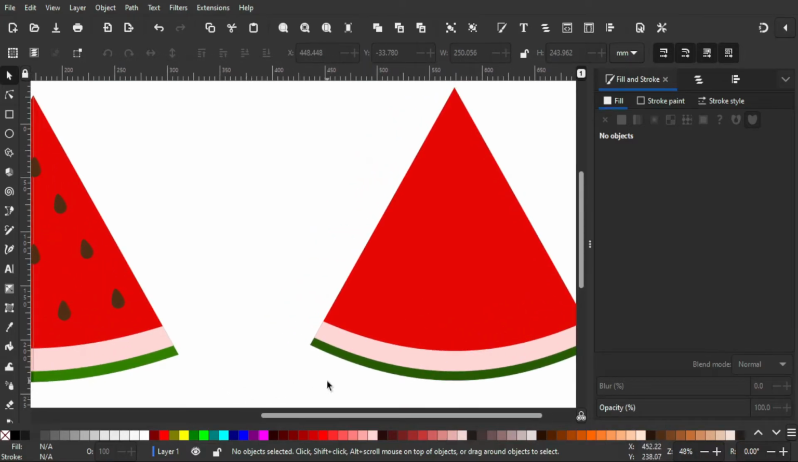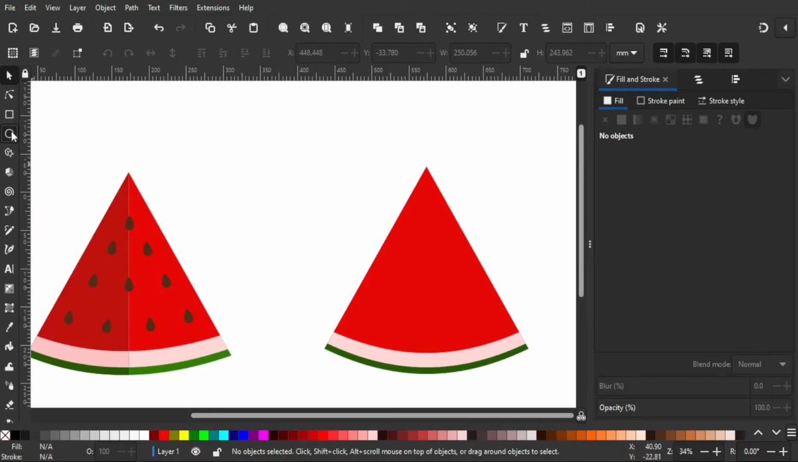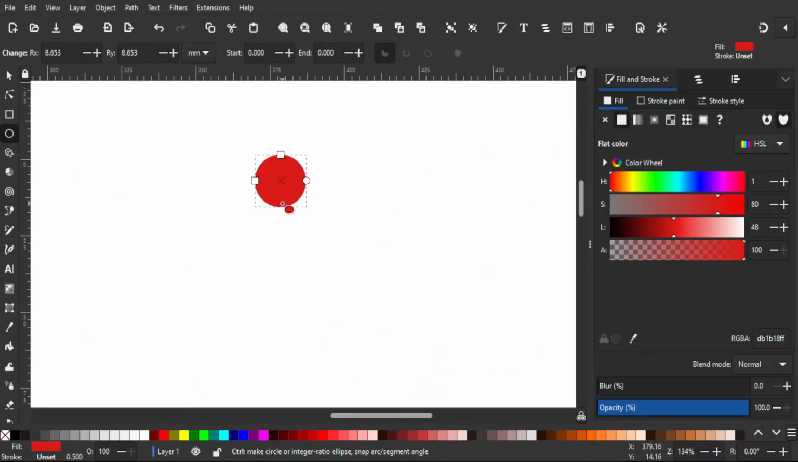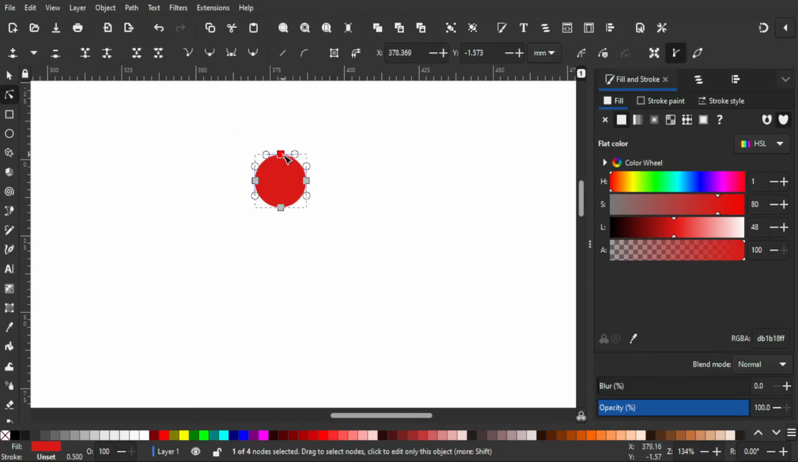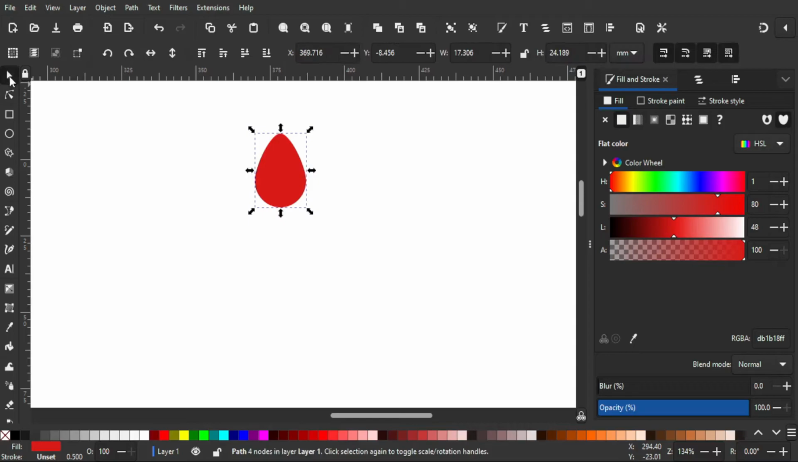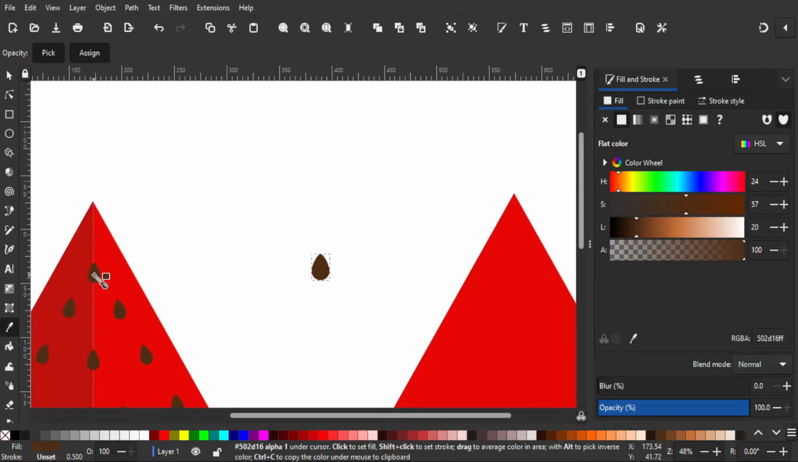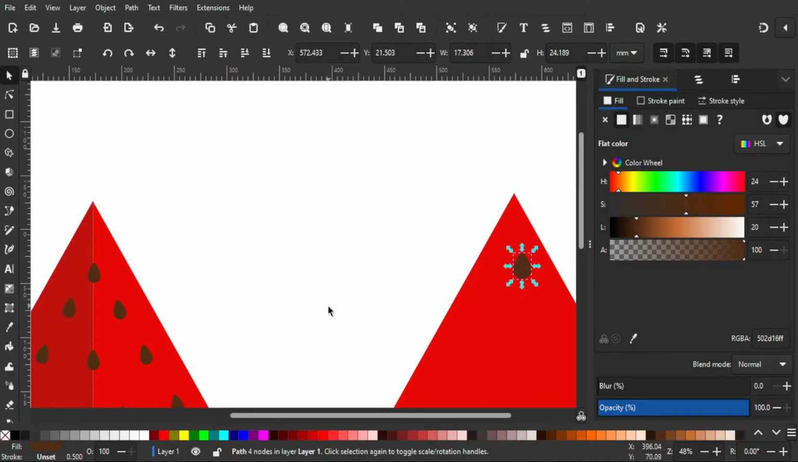After that, we are gonna make seeds for the watermelon. To make that, using the circle tool and by holding control and shift, we're gonna have a perfect circle. And then we go to edit nodes, and we're gonna make adjustments right there. We use make selected nodes vertical, so we have those two sides equally the same. And then we're gonna use the same color. You can copy that color right there. There's the code. And then we're gonna move it to the watermelon.